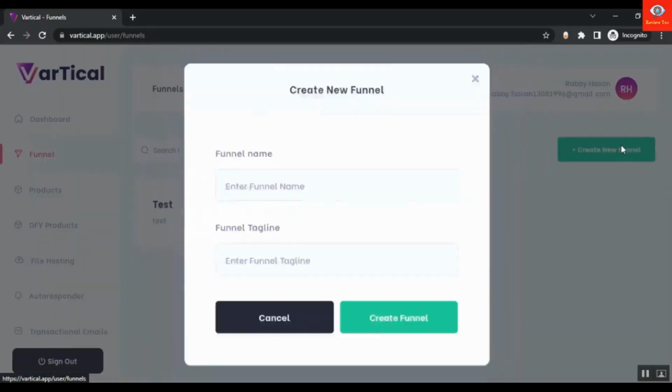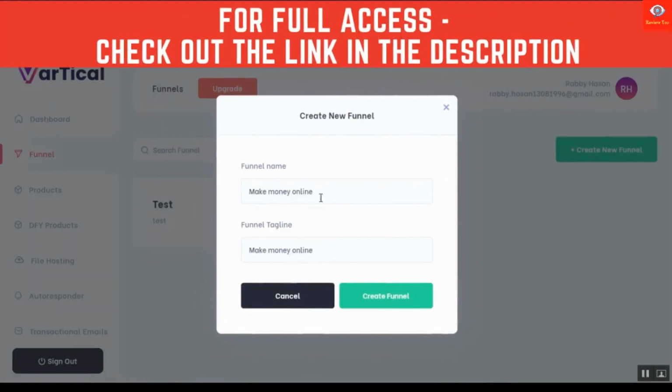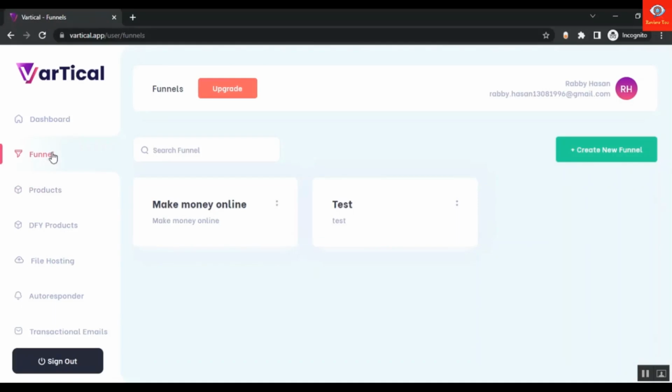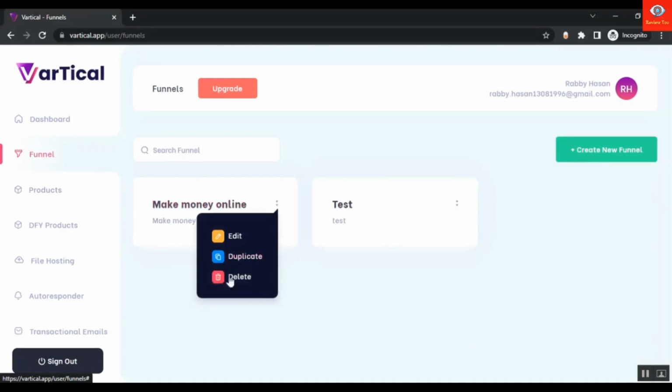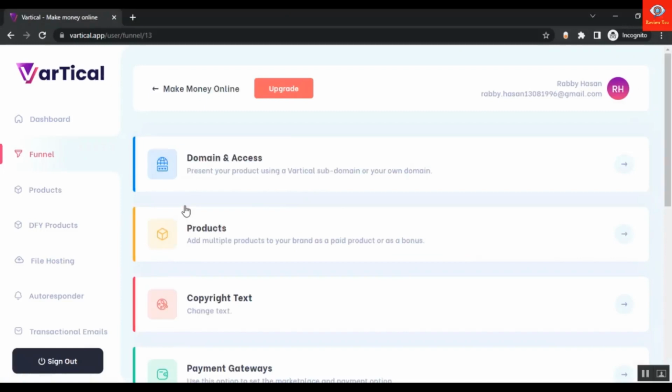Just click on create new funnel, and we're going to name it Make Money Online, and just click on create funnel. So our funnel is created now, and let me show you how to customize the funnel. Let's go back. So this is our funnel, and you can edit the funnel from here. You can duplicate it and you can delete the funnel. Now let me click here, and we can customize the funnel from here.